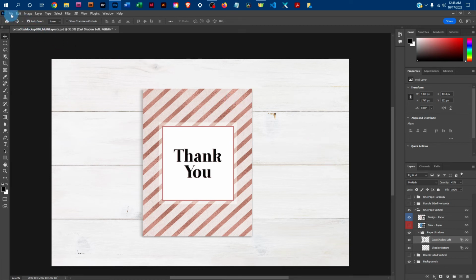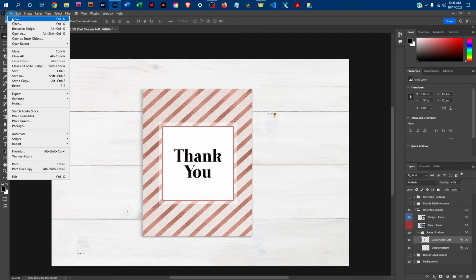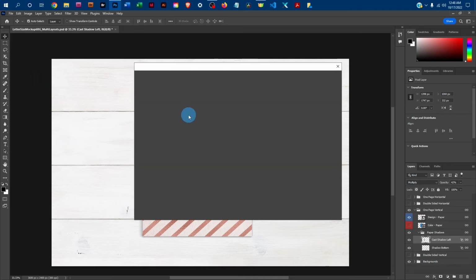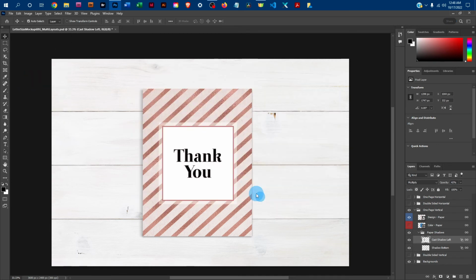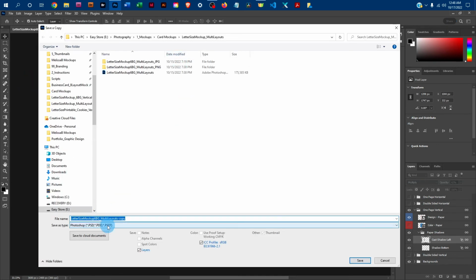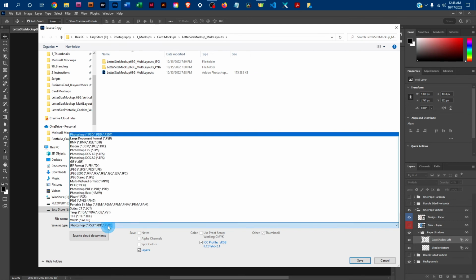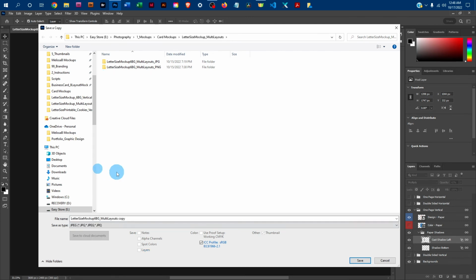To save it as a JPEG for use on a website like Etsy, I would just go to File, Save a Copy, and then just change the drop-down menu next to Save as Type to JPEG. And you can change the file name here and save a version for each of your designs.